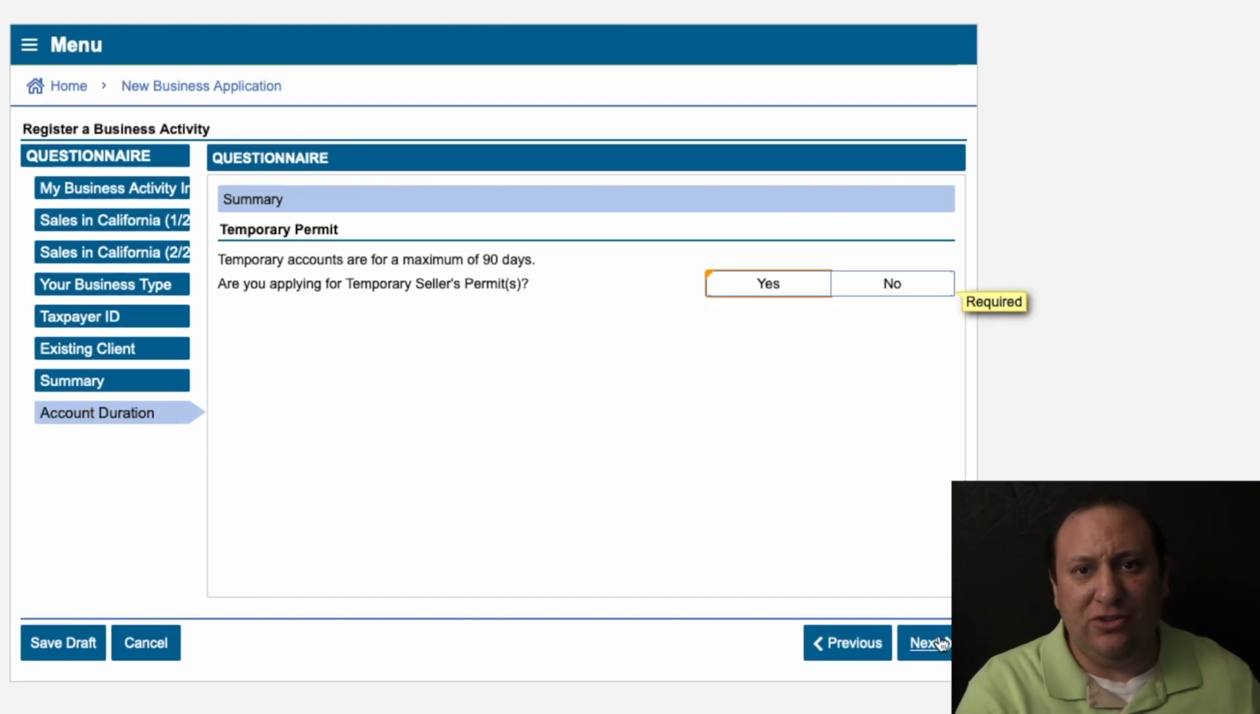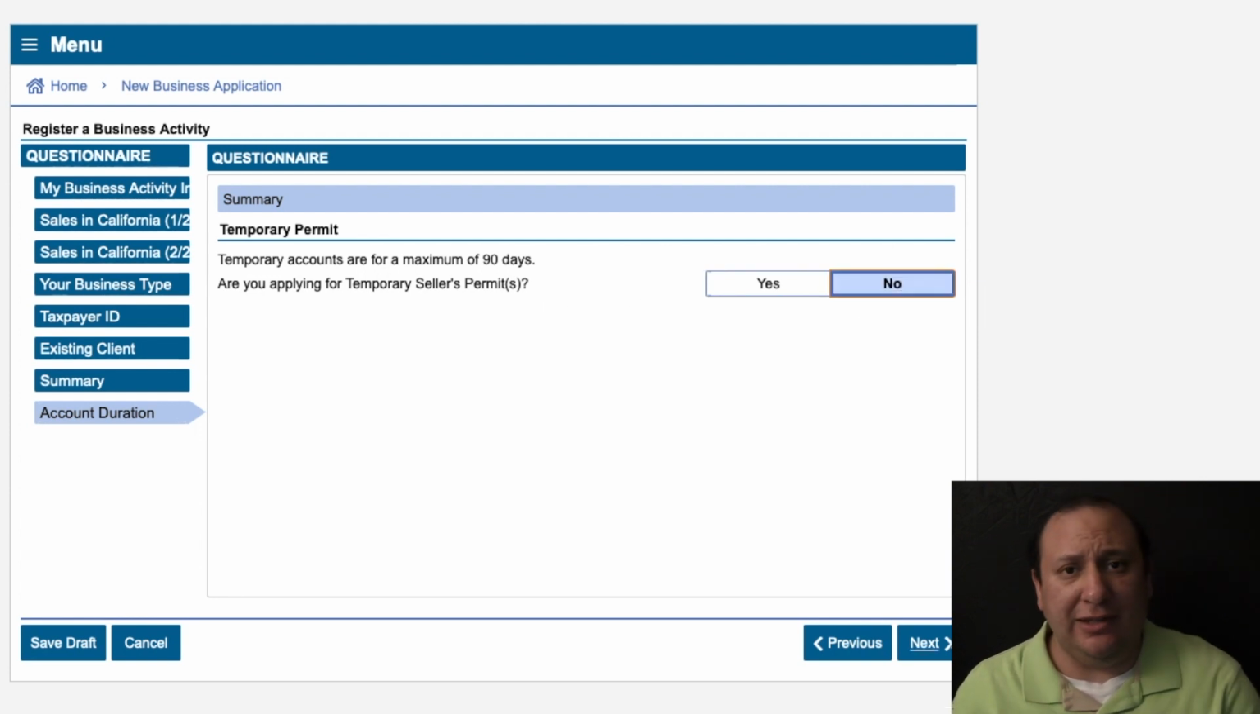So this is an interesting question. It's a temporary permit. This is for pop-up shops and temporary stores, like at fairs or something. We're planning to do business for a lot longer than 90 days. So we're going to choose No, and then click Next.